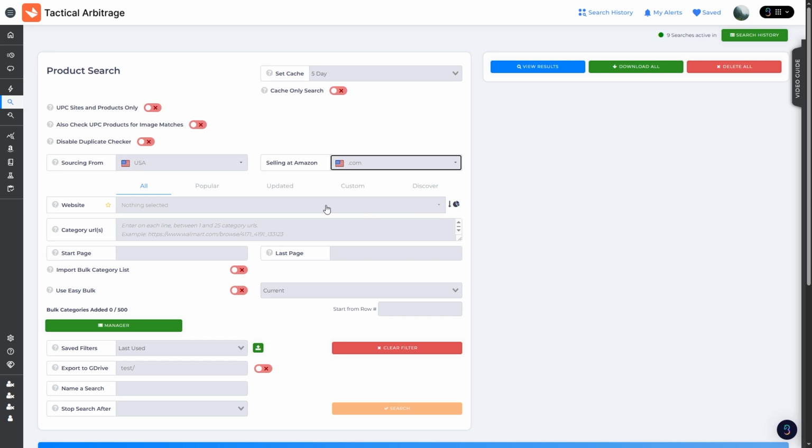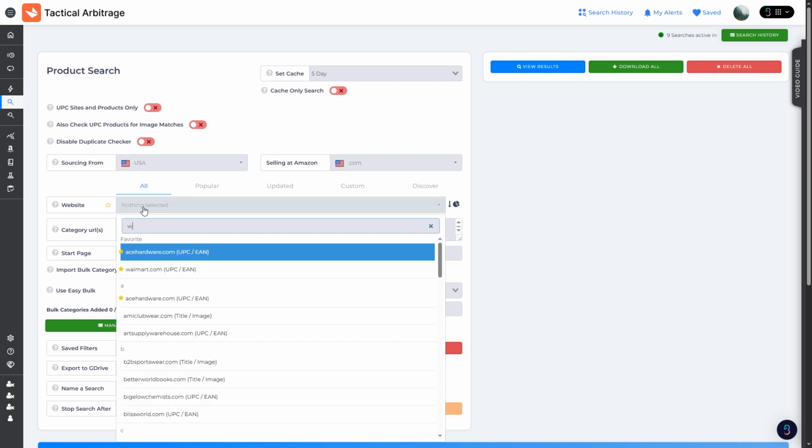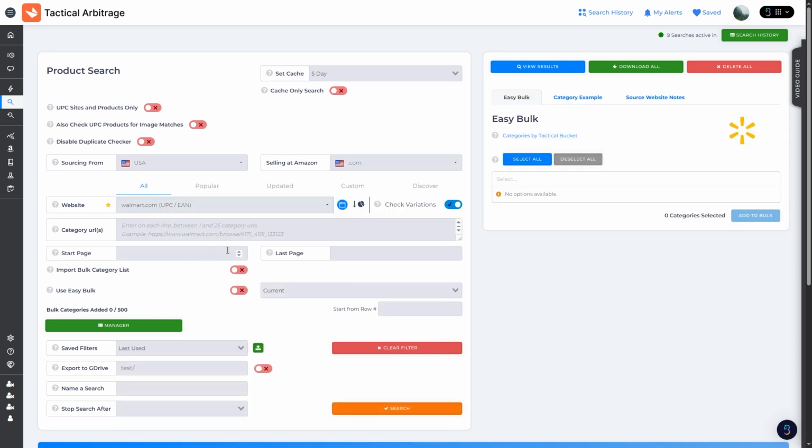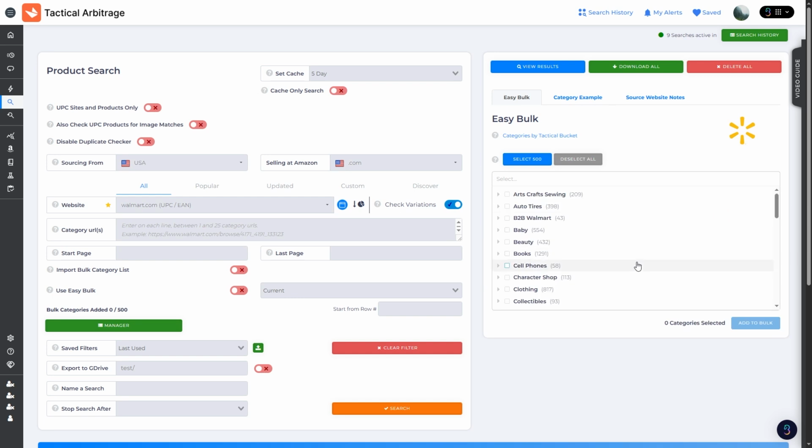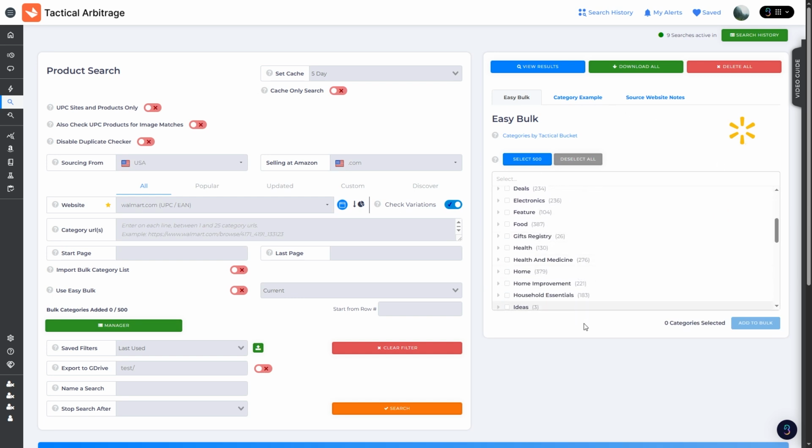Then it's time to select a website. For example, let's pick Walmart. Once you select a website, the Easy Bulk panel will appear on the right side. Note that you can't scan an entire website domain at once. You'll need to pick categories. Easy Bulk lets you add up to 500 categories to a single scan.